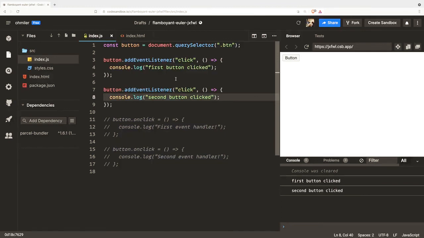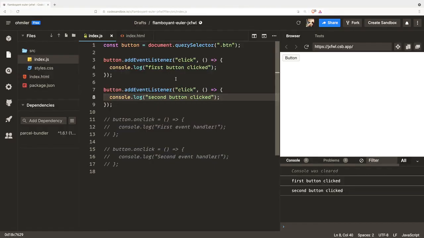There's a subtle difference between event listeners and event handlers. An object can only have one event handler for a specific event, but it can have multiple event listeners for the event. When in doubt, prefer event listeners over event handlers.